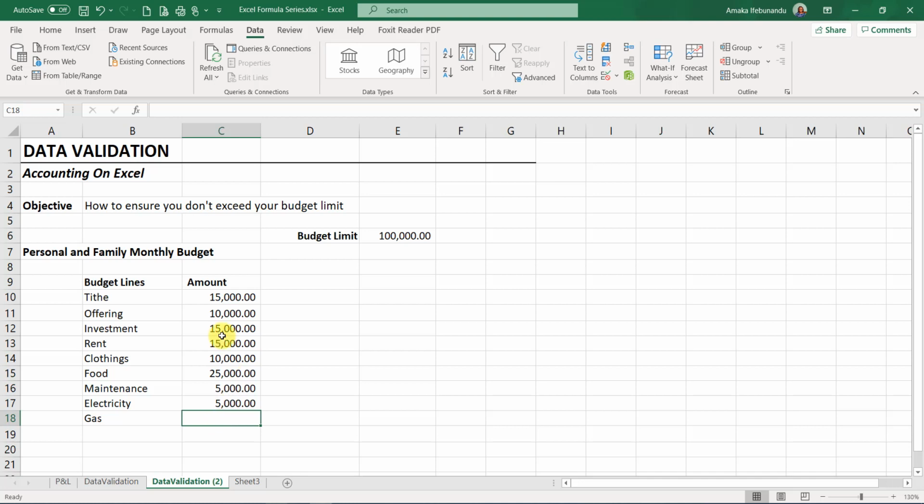So that's how you go about using data validation to ensure you don't exceed your personal budget or your family budget. I believe you've gotten value from this.